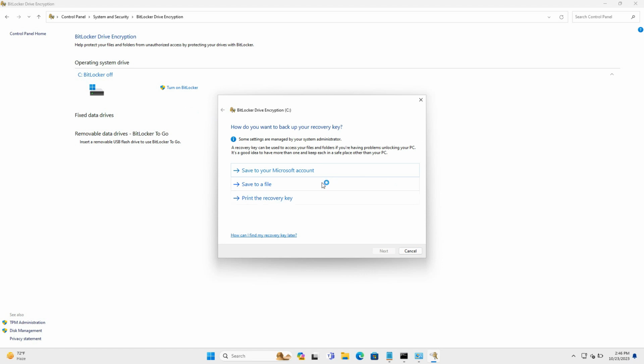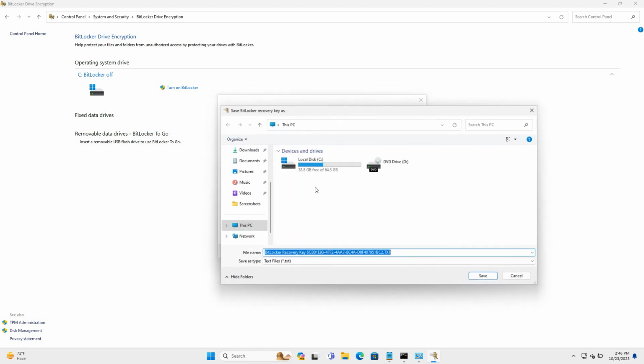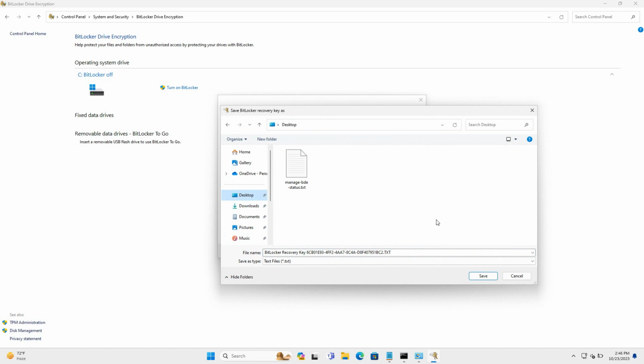You can see here, how do you want to back up your recovery key? It's whatever you think is safe. You can save into your Microsoft account, save into a file, or print your recovery key. Don't lose this key, because if you want to recover, this is needed. I want to save to file and I can upload it in another drive, for example my cloud or etc.